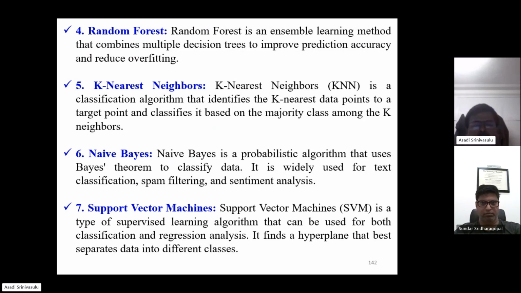Then the naive Bayes algorithm is a probabilistic algorithm that uses Bayes theorem to classify the data. It is widely used for text classification, spam filtering, and sentiment analysis.